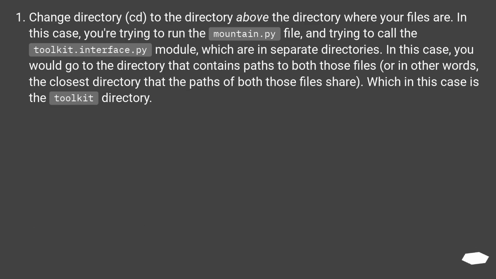Change directory, cd, to the directory above the directory where your files are. In this case, you're trying to run the mountain.py file, and trying to call the toolkit.interface.py module, which are in separate directories. In this case, you would go to the directory that contains paths to both those files, or in other words, the closest directory that the paths of both those files share, which in this case is the toolkit directory.